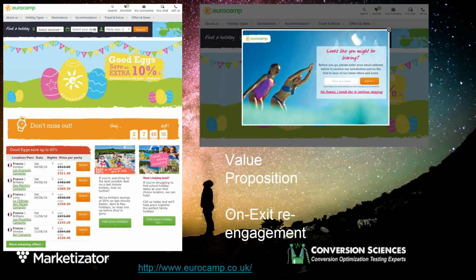So this is Eurocamp. Again, we're looking for offer, form, proof and trust, and image. This looks very much to me like it is maybe a home page. So the call to action here is don't miss out. I'm not really sure what that is. There's another call to action here, good eggs, save an extra 10%, holidays from 4th of June to the 22nd of July.